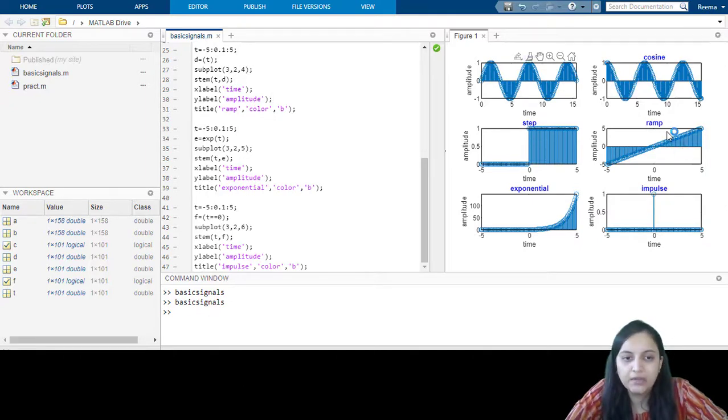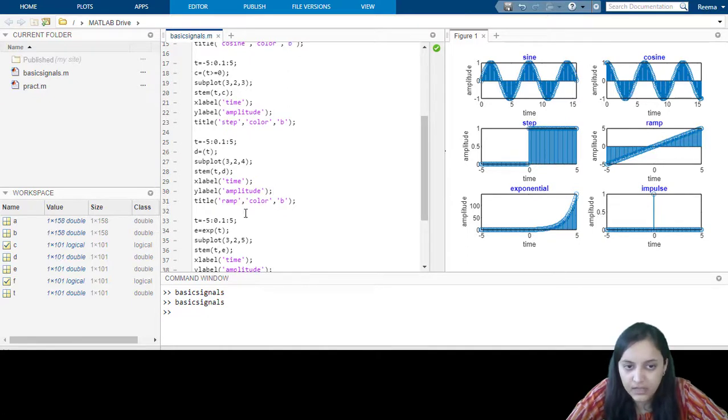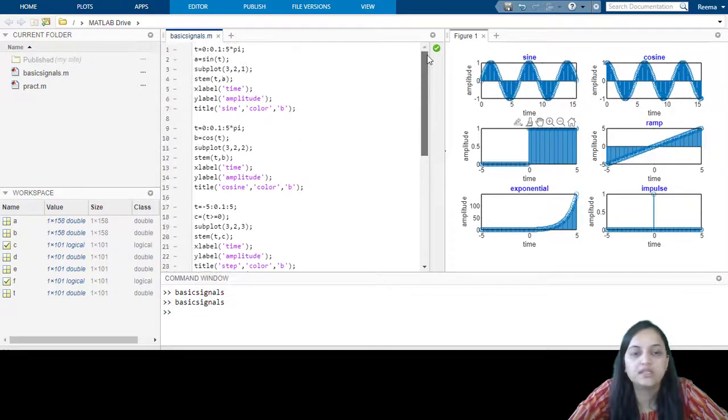At the fourth position, as you can see, 3, 2, 4 has the ramp signal. And at the fifth position is the exponential signal. Here the increasing exponential is indicated, and at the last position the impulse is indicated. So this is how you can plot the basic signals using MATLAB functions in the easiest and simplest way. I hope that this is clear now.